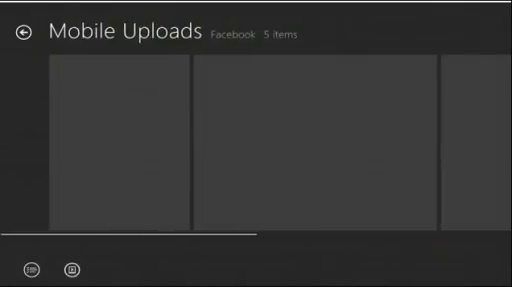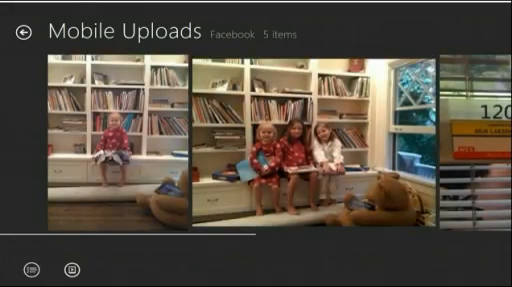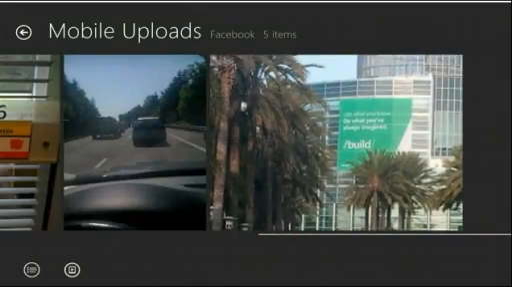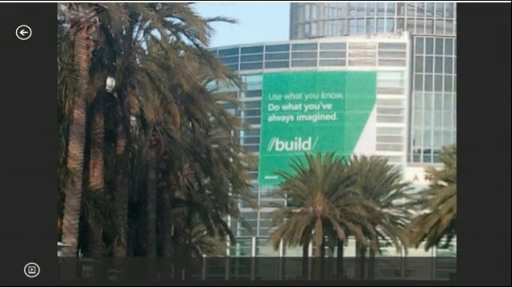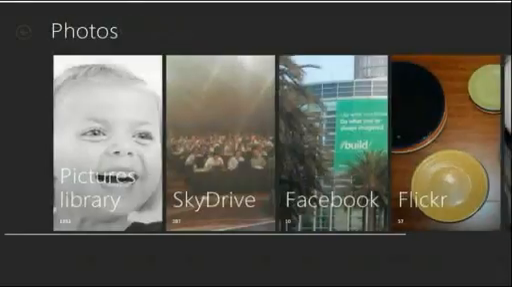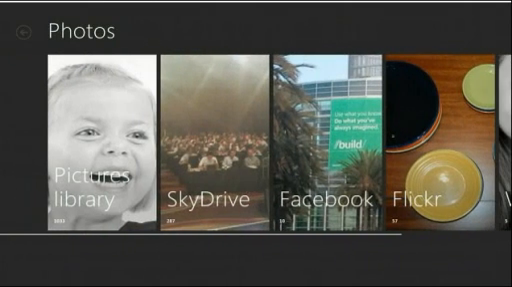So if I want to go look at my Facebook photos, there's some mobile uploads. And notice that these are pictures that I've taken and uploaded to Facebook. And you can see that I had a nice picture from the Build conference. I took that this morning. I didn't have to put that on this PC. It's on Facebook because it's connected to Live. It just came down automatically, nice in time for my demo. And then I've got photos on Flickr.